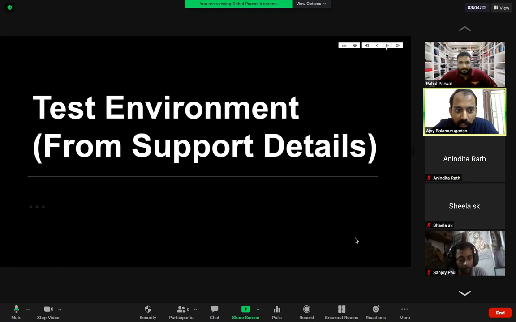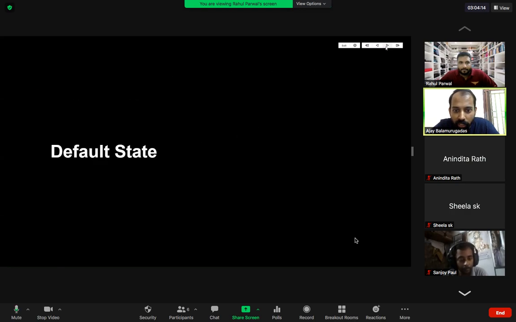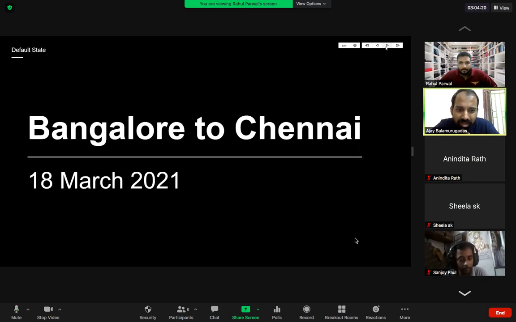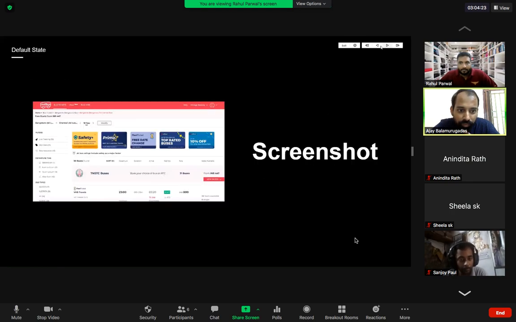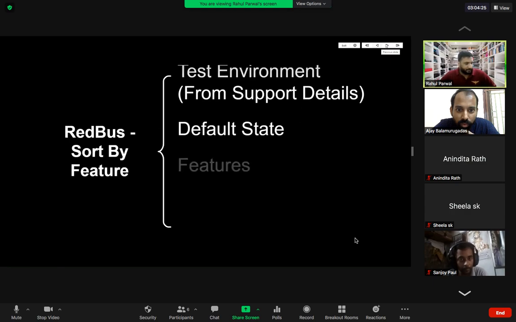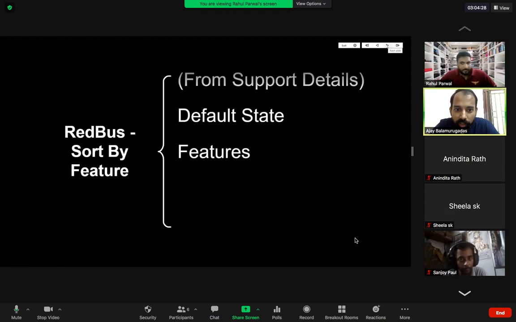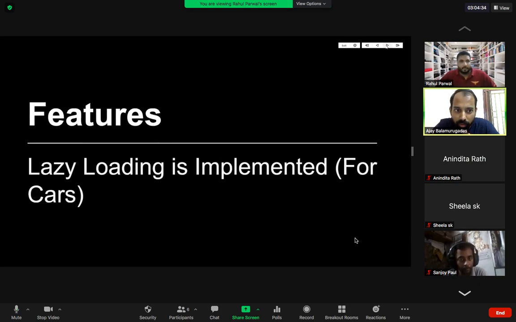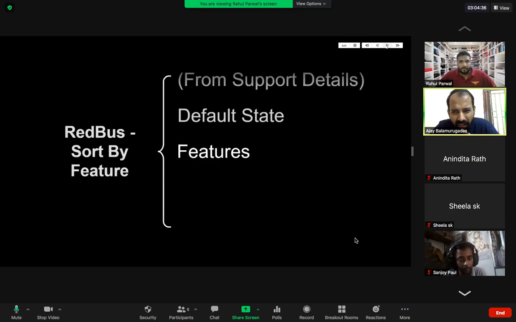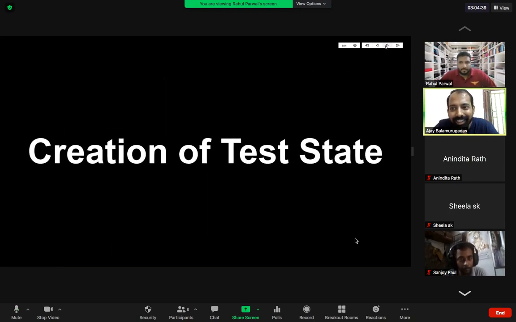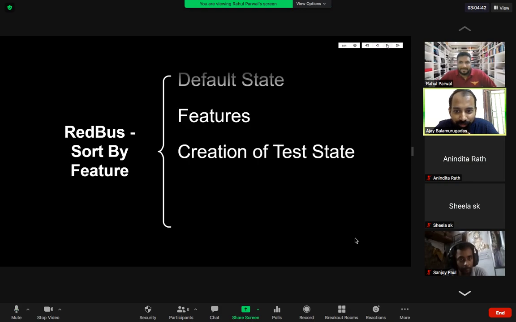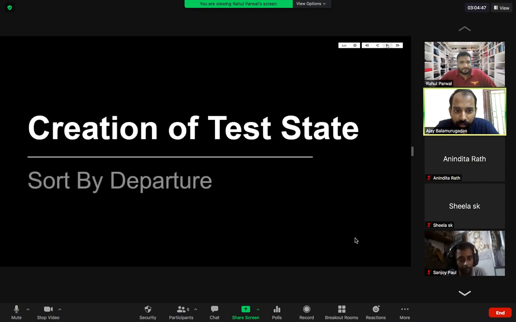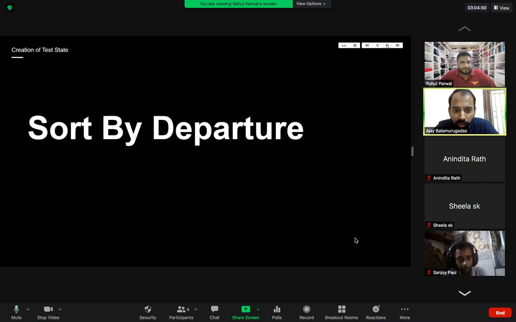So this is about our test environment. Then the default state, where we searched from Bangalore to Chennai for 18 March or 18 September. 18th September, I guess. I'll fix that. Default state. So I'll make a note of all the things that need to be fixed. Then the features, lazy loading for cars, for buses. Creation of test state, where how we sorted, how we applied filters, all of that.